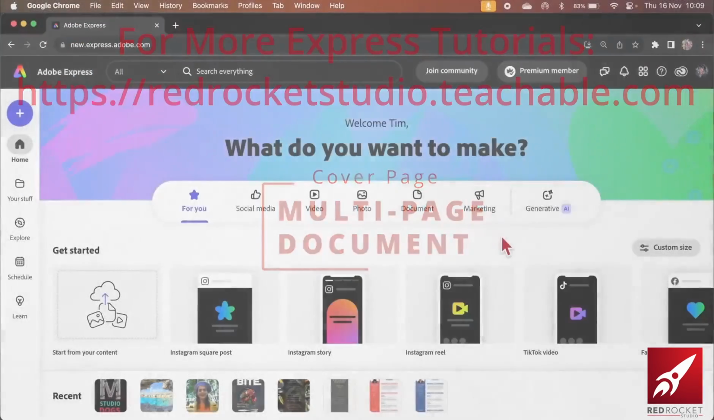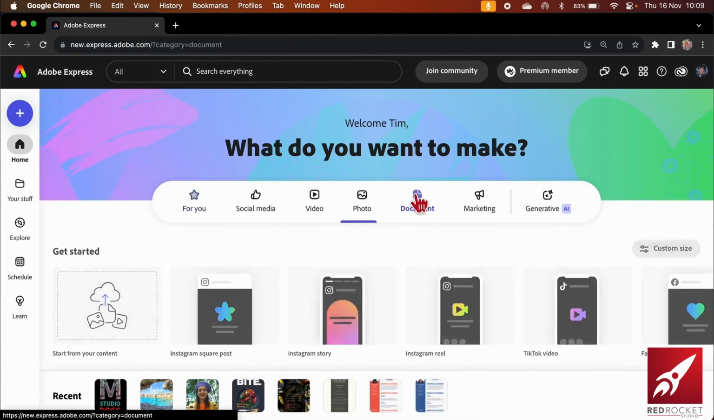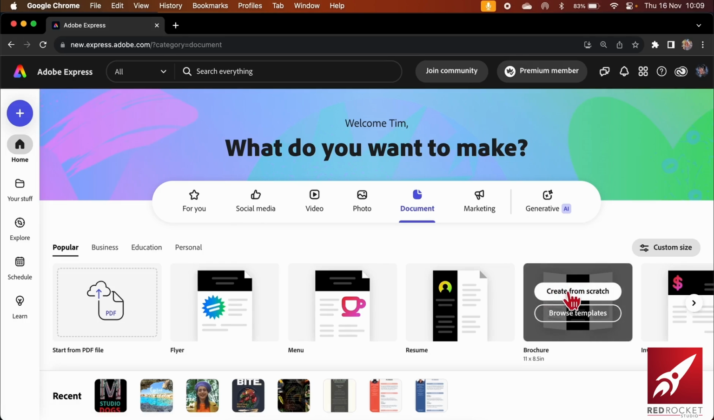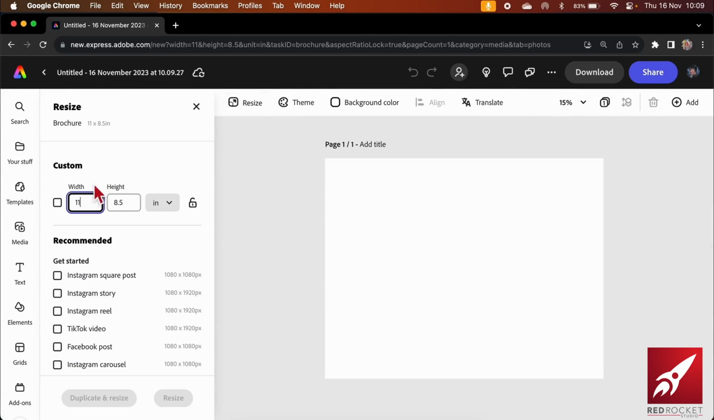Let's make a really cool multi-page brochure now. So I'm going to go along to Document, and I'm going to click on Brochure, and I'm going to be creating a brochure from scratch. So I will check my size first. I'm going to go to Resize, and 11 by 8.5. I think that'll be absolutely perfect. This particular brochure is not going to be printed out. It's going to be on screen, and we're going to do some really cool stuff with it at the end. So I'm happy with that.